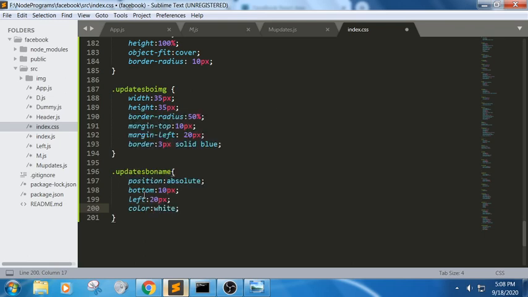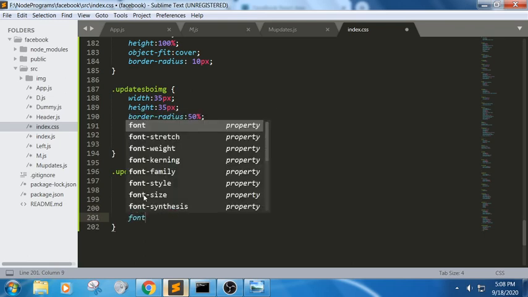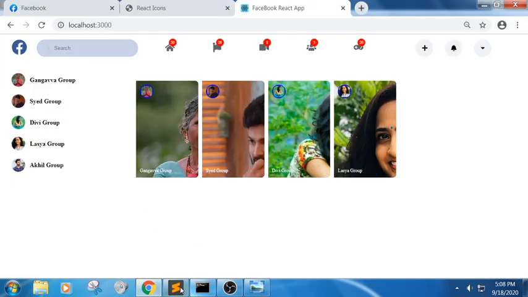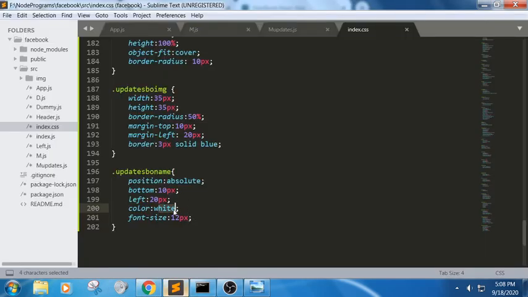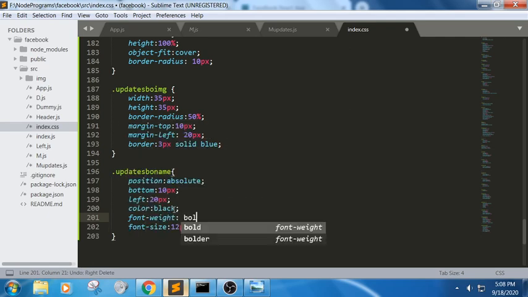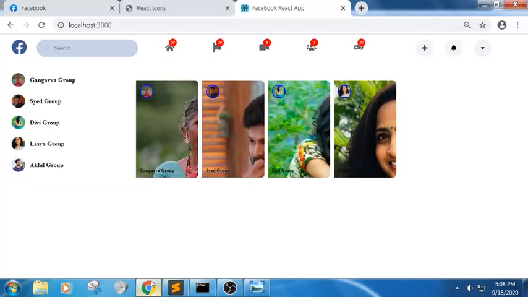See, I don't remember color names. Font size, let me take 12 pixel. We got it. So let me take black itself, black, font weight bold. Oh my god, control that, font weight bold. We got 4. Okay, we got 4 here.